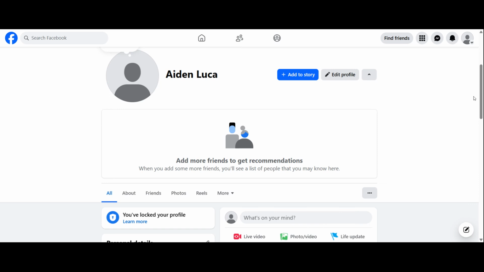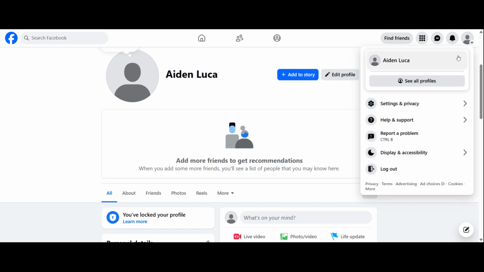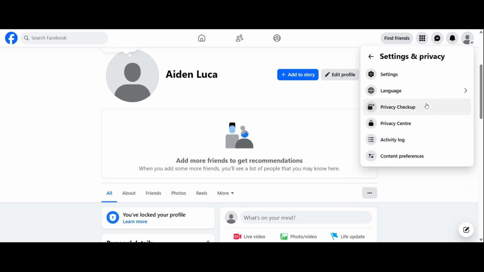First, open Facebook and make sure you're signed into the account where you want to hide the old posts. Once you're on your main Facebook page, look toward the top right area of the screen. Depending on whether you're on desktop or mobile, the layout may look a little different, but the process is still very similar. Now click on Settings and Privacy. This is where Facebook keeps most of the privacy and account controls.